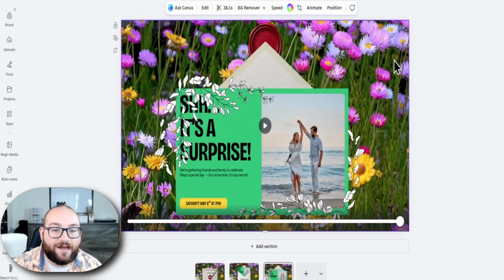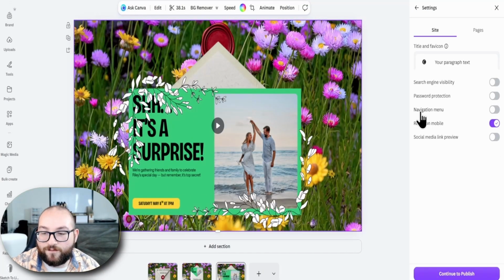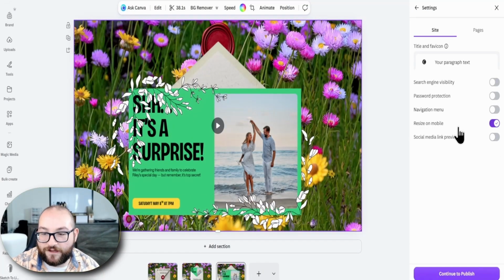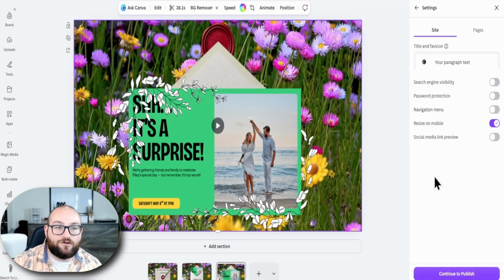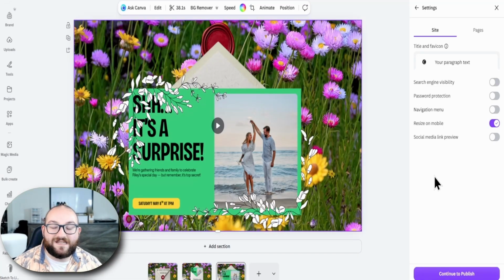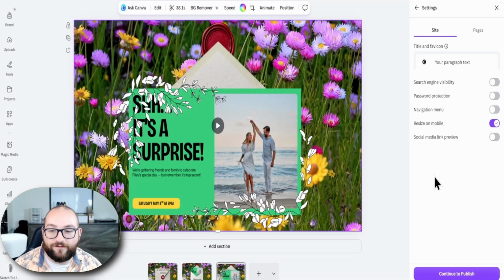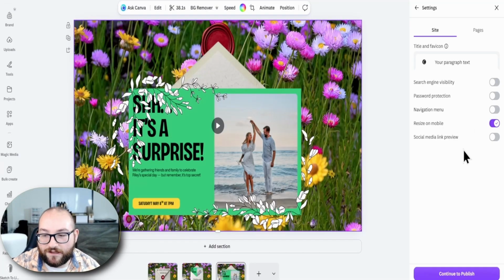And if you come back in here and go into setting, you'll see that there is an option to resize on mobile so that you can actually have this open on the computer, but also have it be able to resize itself for your mobile device as well. And you can change any of these options you would like.